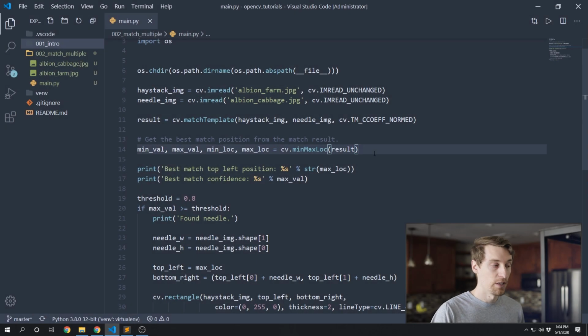In part 1, we used the minMaxLoc function to get the best matching position for our needle image, but matchTemplate actually returns a result matrix for all of the positions that it searched. So the idea behind thresholding is, instead of just checking the best match location to see if it's above a certain threshold, we want to try to get all the locations that are above the threshold that we set.